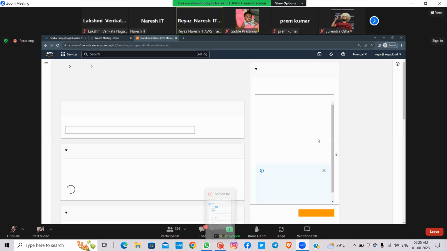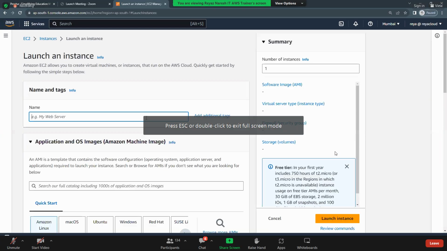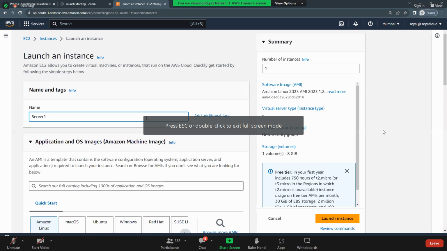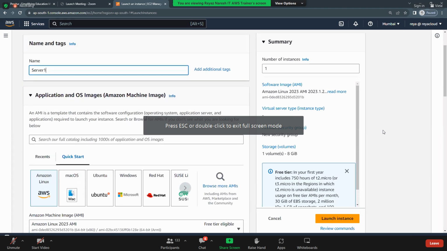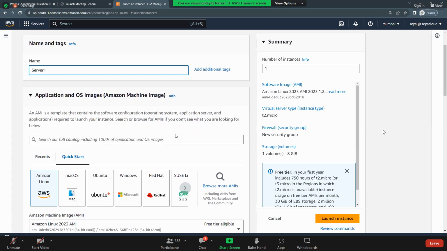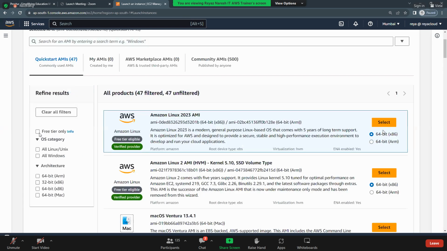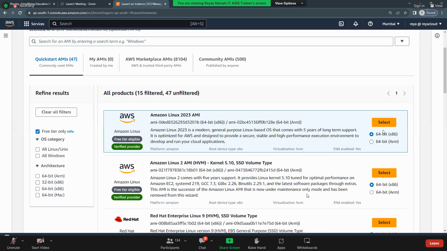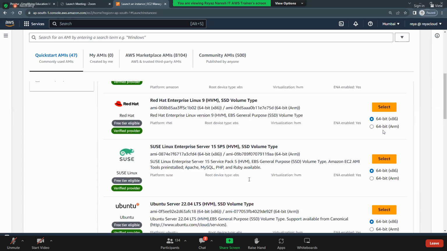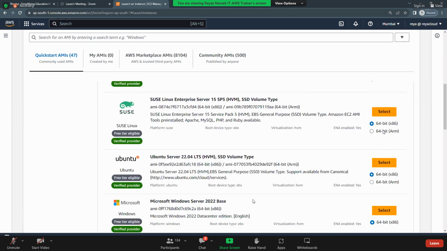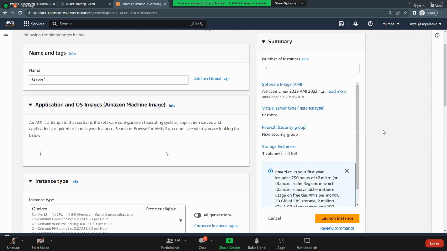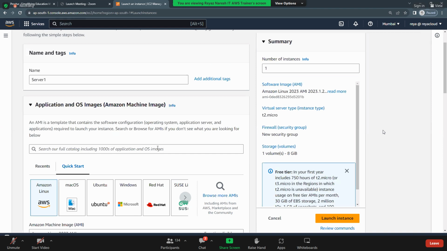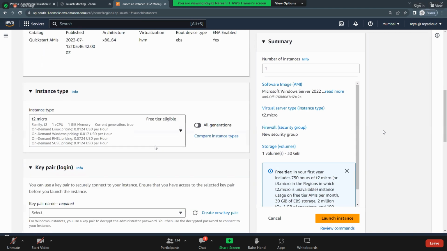I call it server 1. Okay. And this time, can I take a Windows EC2 instance? Every time we take Linux, right? So let's go and take the Windows EC2 instance. Let's select the free tier. And then if you come down, there is Windows Server 2022 Base. So select that. And T2 micro is fine.